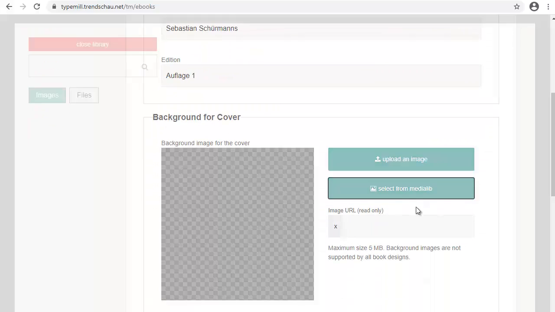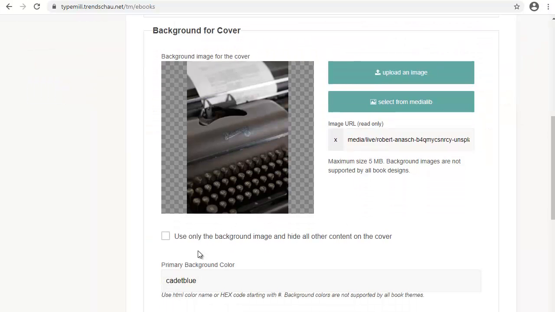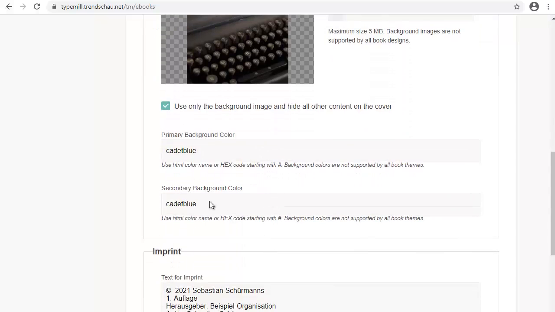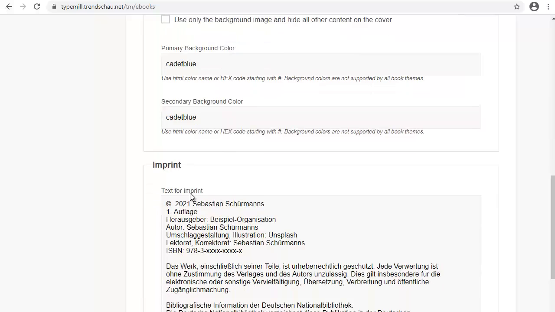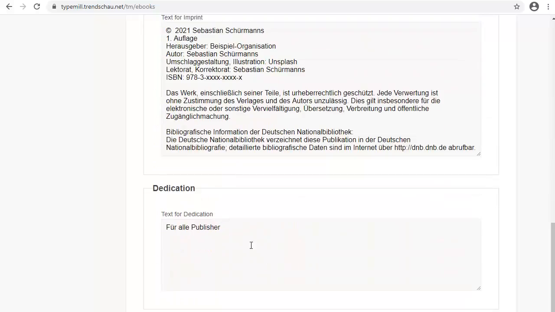As I mentioned, you can also include a cover image. In addition, you have the option of only using the cover image and leaving out the details above pertaining to title, subtitle, and author. So you can develop your own graphic for the cover and integrate all the text within the image. This gives you complete freedom in designing your cover. Here, I've included content for the imprint as well as for a dedication.